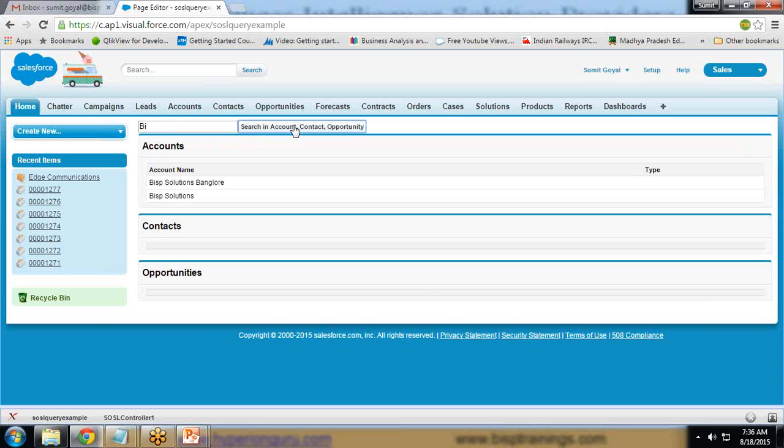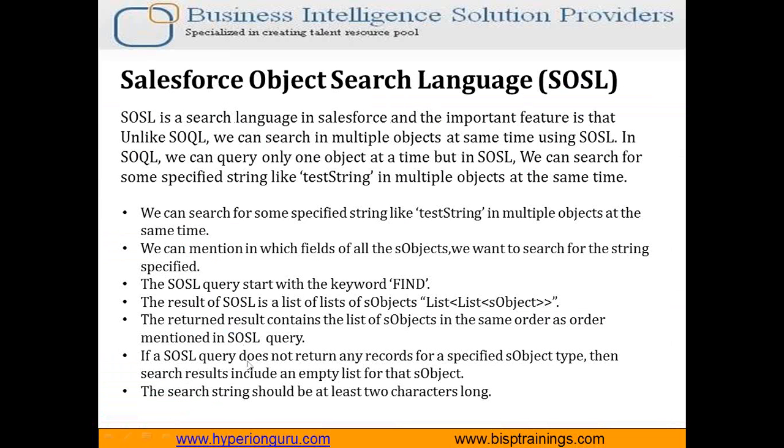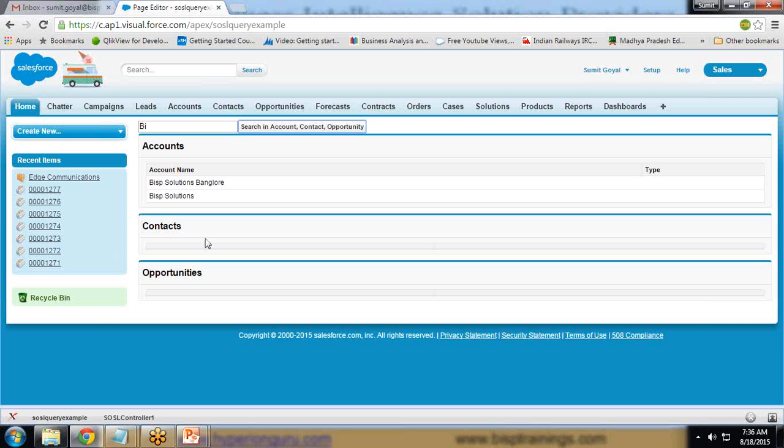When I search it, I get the account names BISP Solutions Bangalore and BISP Solutions, but I'm not getting any records in contacts and opportunity. But I'm not getting any error as well, because, as I told you, if the search does not return any record for a specific object type, then the search result includes an empty list. Empty list means that there are no records, because we don't have any contact or any opportunity that starts with B and I. So this is how we can write an SOSL query to search records from multiple objects altogether.